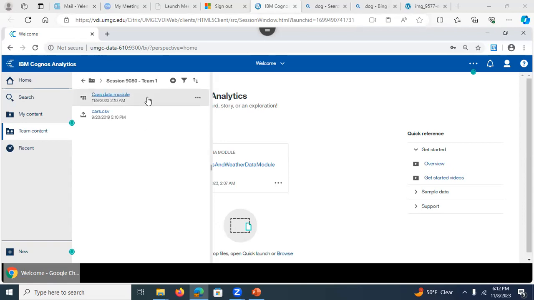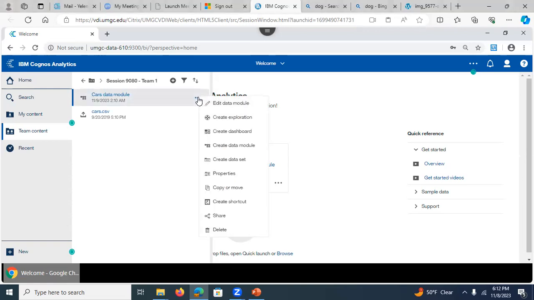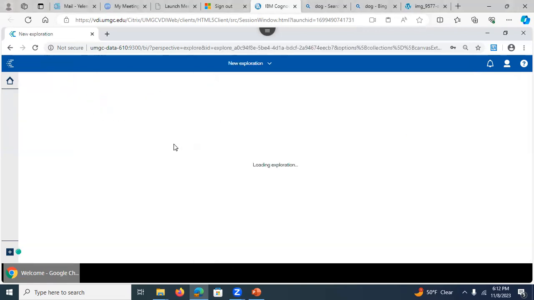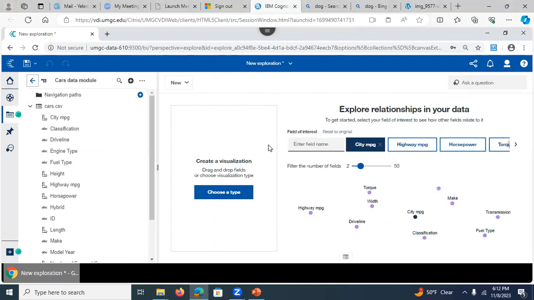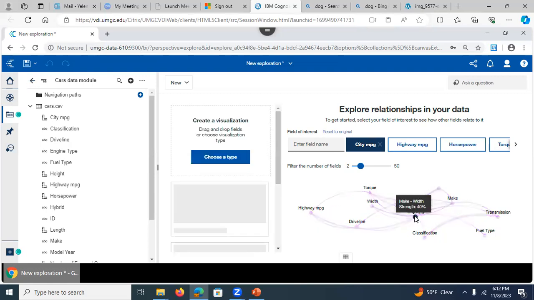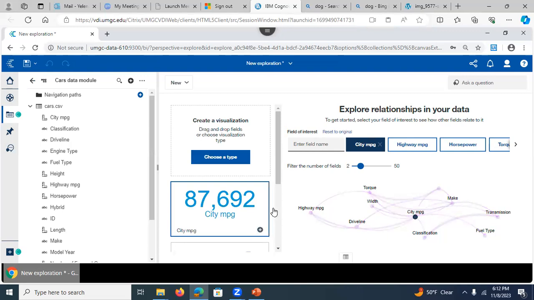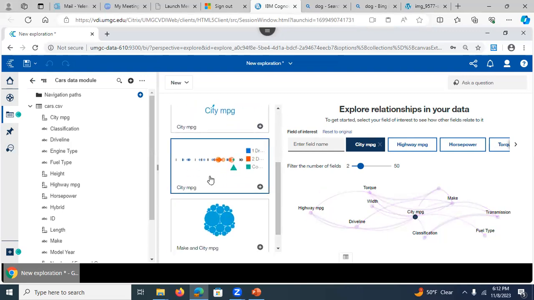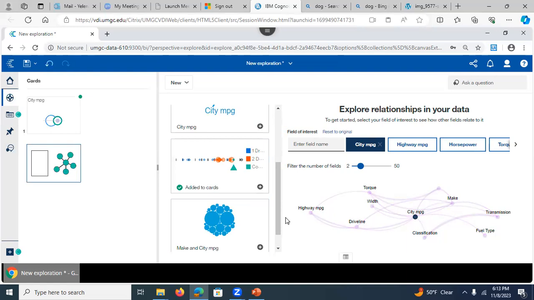So now, just to show you, I have these data modules that my teammate created, and I'm going to create an exploration. As you see in the cars data, miles per gallon on a city road is one option, or you can do the highway efficiency, or the horsepower. Those are three choices, right? Anyway, I'm going to click here and add the visualizations. I'm just going to add one card.